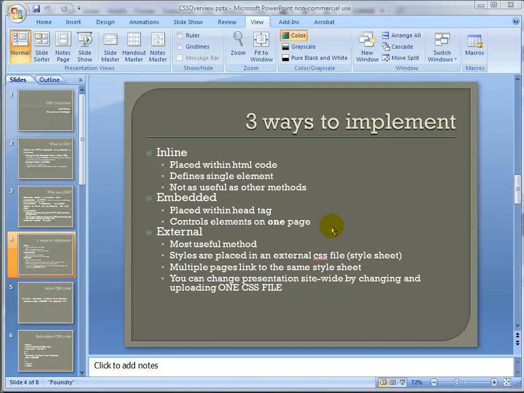So that's a little bit more general than inline, but the most general method is external CSS. In this method, all of the styles are placed into an external CSS file, a separate CSS file, also called a style sheet, and multiple pages link to the same style sheet. Because of that, if you want to change the way your whole site looks, you can just change one CSS file and upload it.